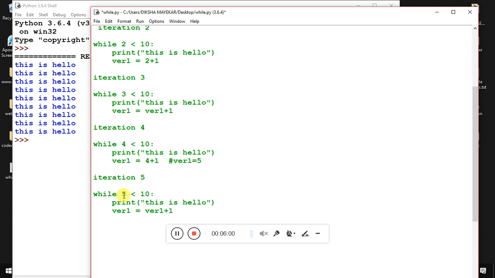Okay, so now while 5 is less than 10, it will be printing this is hello. Okay, and now the value of the variable 1 is 5, which will be coming over here, and now it will do 5 plus 1 is 6, and it will assign the value of 6 to our variable 1.